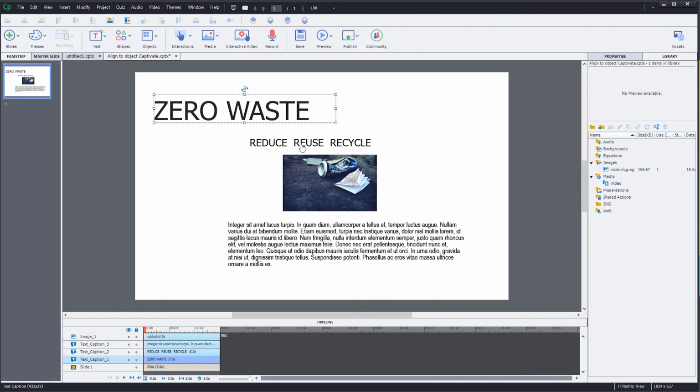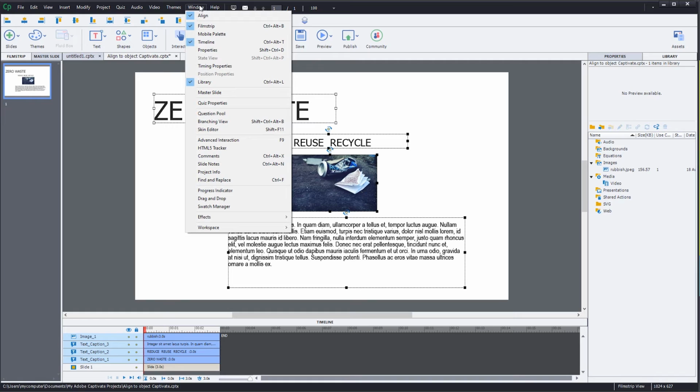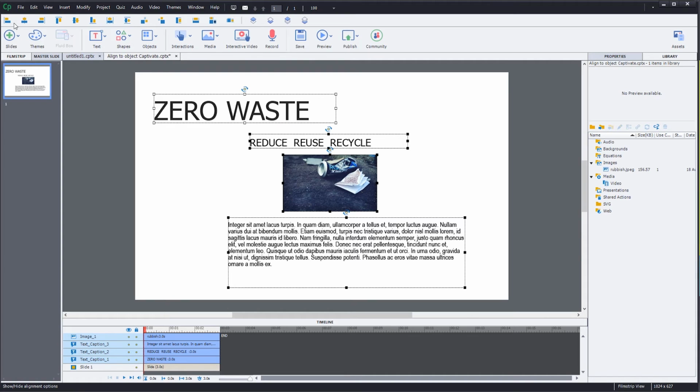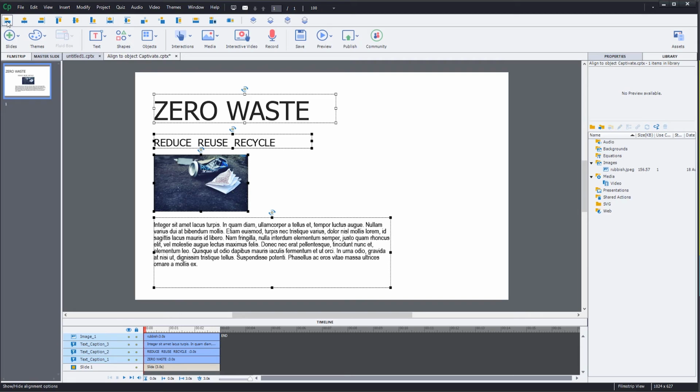If I now hold down the Shift key and click on other objects to select them as well, you'll see these other objects have little black boxes around their edges. If I come up to my Align panel here, if you don't see yours, you can come up to Window, Align, and if I click on the left Align option, you will see that all the objects with the black boxes around their edges will align to the left edge of the object with the white boxes.